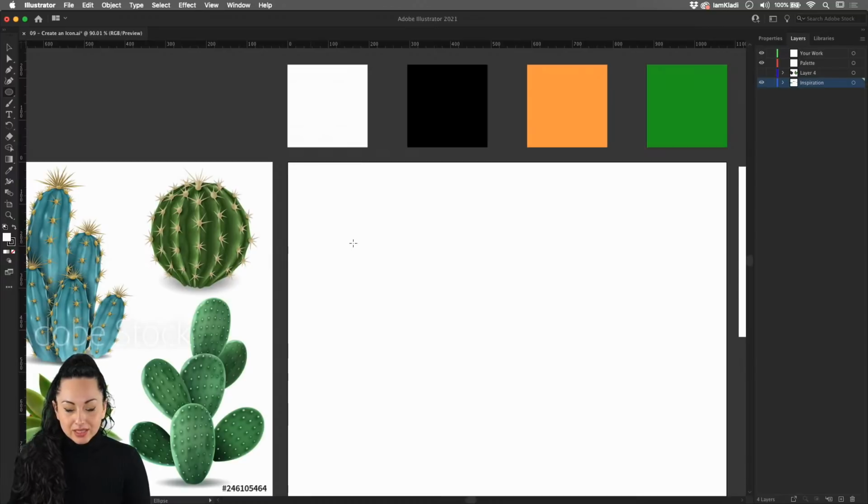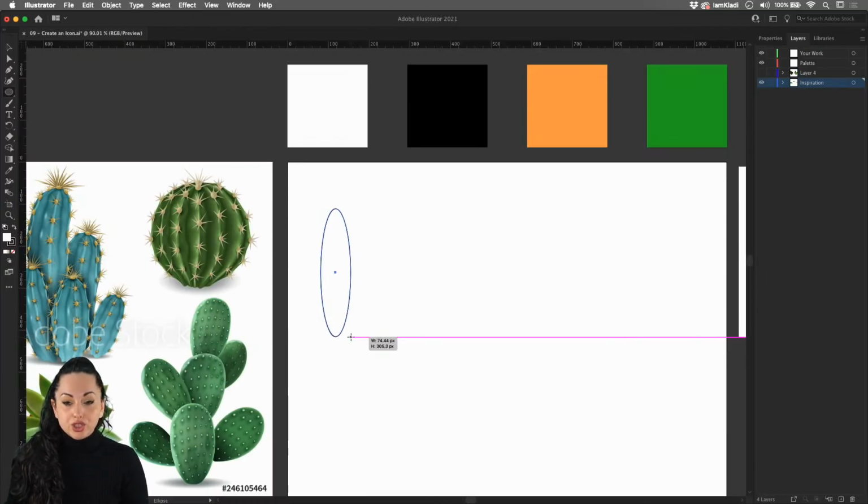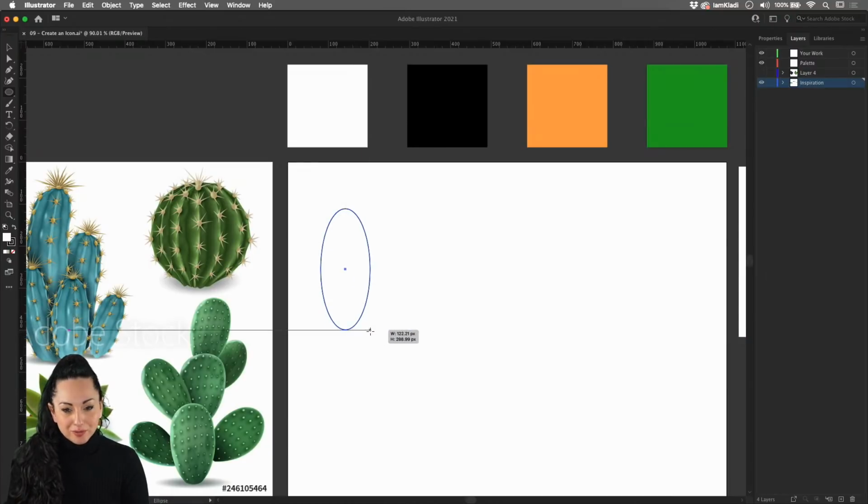So now that we have the ellipse tool, all you have to do is click and drag in order to create your ellipse. If you're looking to create a circle, make sure to hold the Shift key and you will see that Illustrator will transform your ellipse into a perfect circle. In this case, I'm not looking for a perfect circle, so I will not hold the Shift key and I will simply click and drag in order to create the ellipse shape.